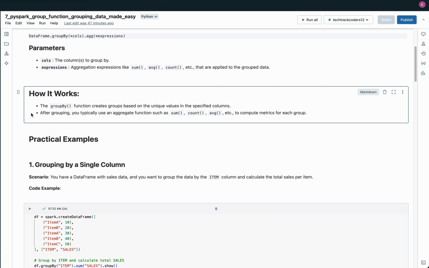Once the data is grouped, you typically use aggregate functions such as sum, count, agg, or other custom aggregations to compute metrics for each group. These aggregation functions allow you to summarize the information contained in each group. For example, you might use sum to calculate the total sales within each region or count to determine the number of employees in each department.